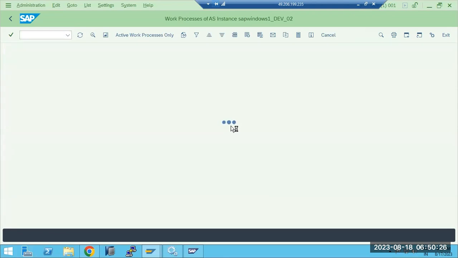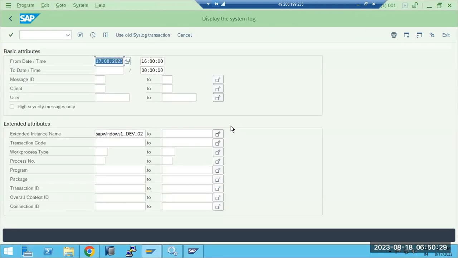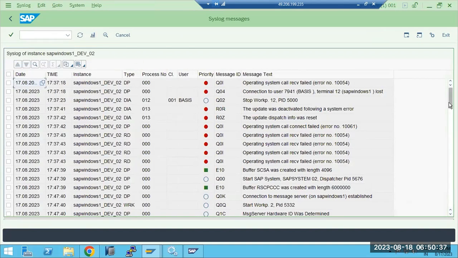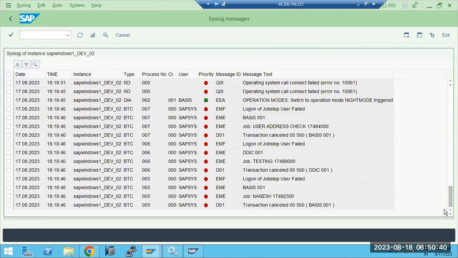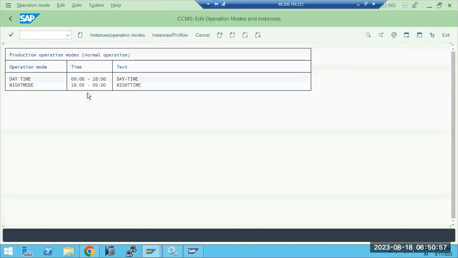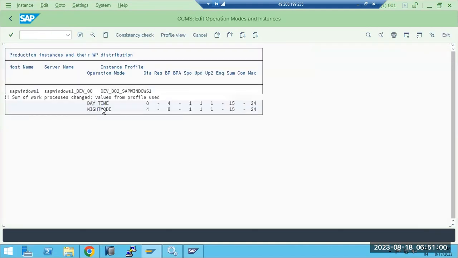Normally no one touches operational modes, but as part of an interview they may ask what is meant by operational modes. SAP introduced this concept called operational modes for when we have a chunk of resources. See here, the operational mode switch is triggered, which means night mode is triggered. When you go to RZ04, night mode is triggered here. Night mode means dialog 4 and BTC 8 will be triggered.